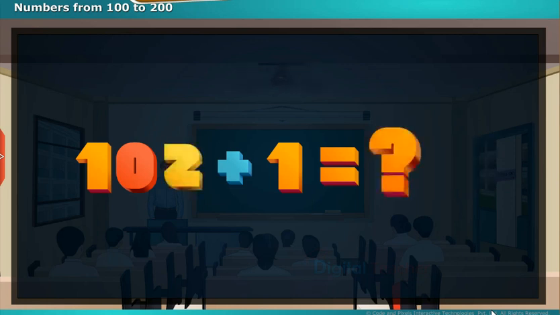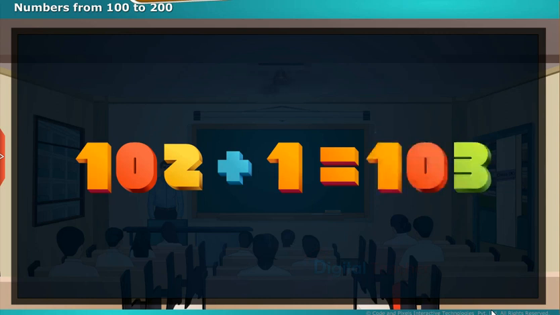Add 1 to the number 102. It is equal to 103. Continue the addition of numbers one after the other. You will get the numbers accordingly: 104, 105, 106, 107, 108, 109, 110, 111 and so on.